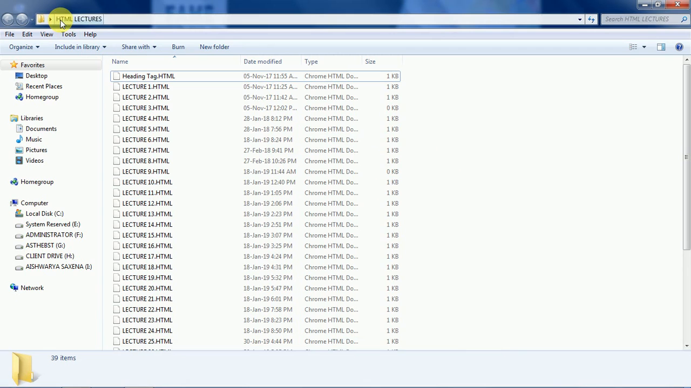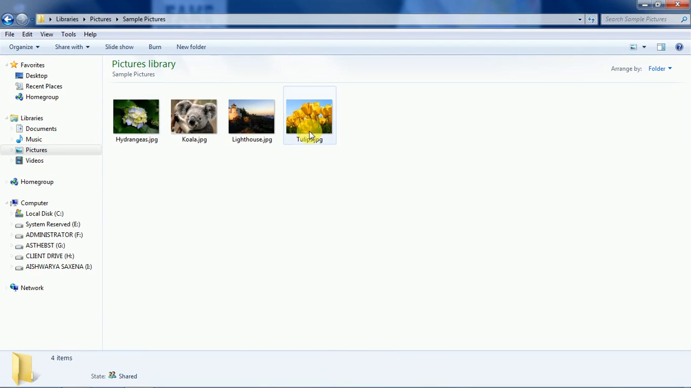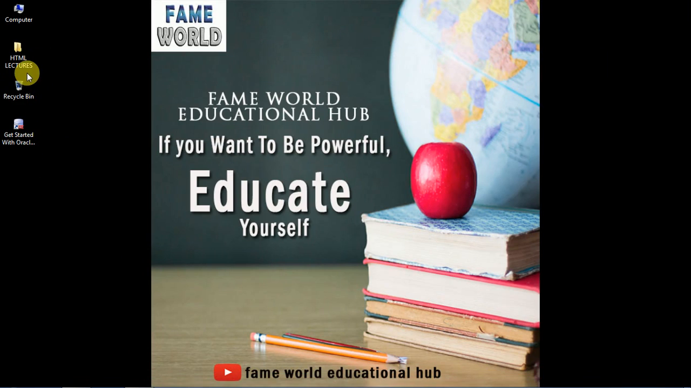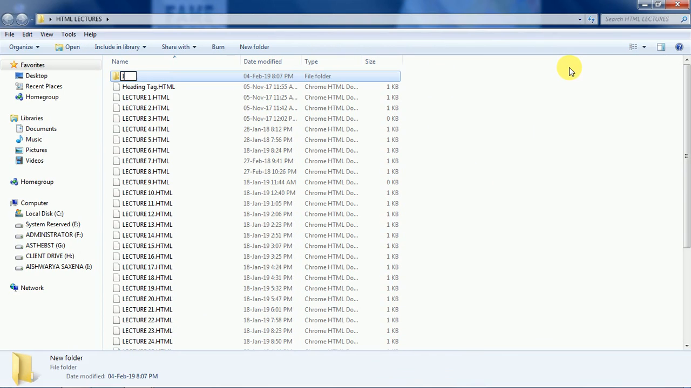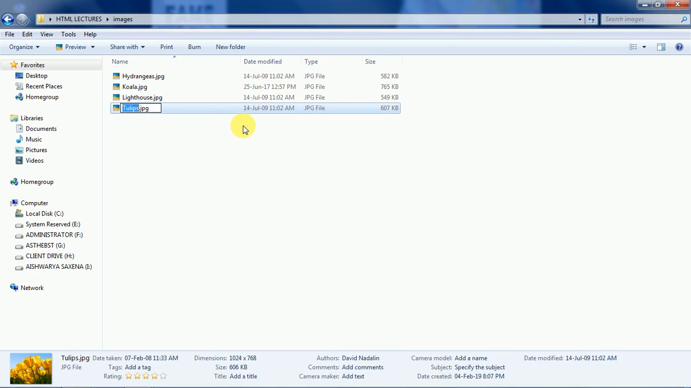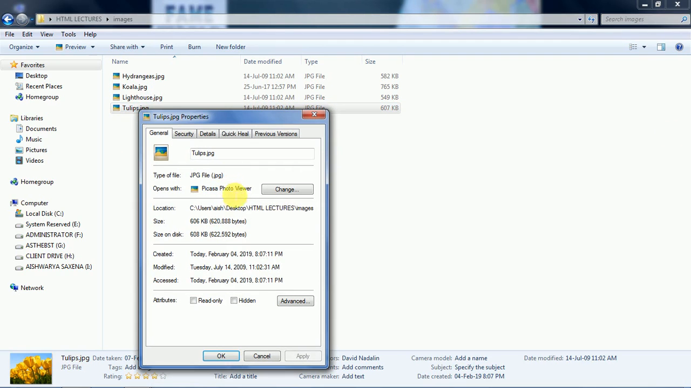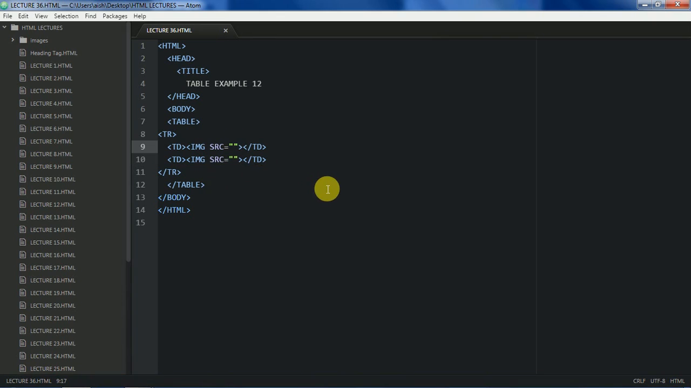So here I am going to use some images and I want those images in my folder. I'm going to the Pictures folder and I'm going to add a few pictures into the folder of HTML lectures. There is no image folder yet, so I'm going to make a new folder, say images, and I'm copying these files here. Now I want this image, so I'm copying the name. As you know very well how to add an image, I go to the properties section and copy the path. We just have to copy the path, and now we will paste this path into the image src portion.